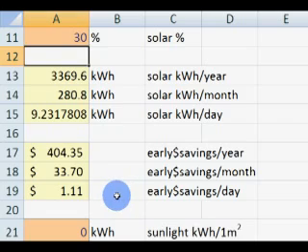As we get farther down the spreadsheet and are able to enter more data, we'll get a better estimate on our savings, but this is our early savings estimate on that.